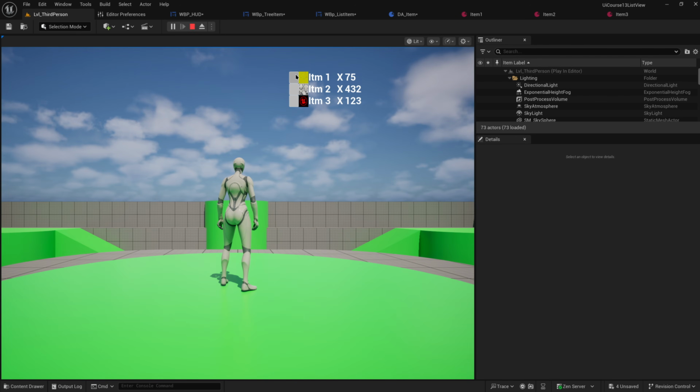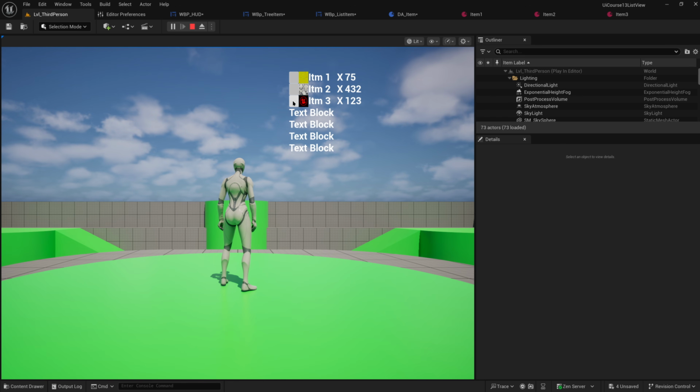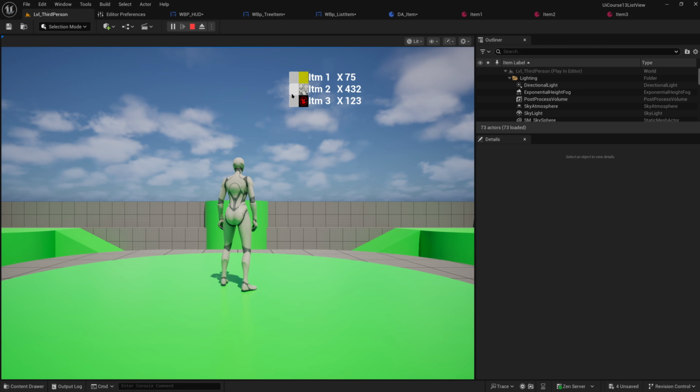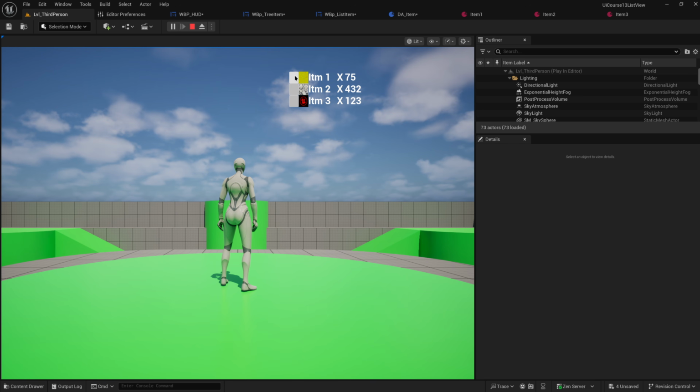So now that we have that, we can press on this and we can expand and unexpand our tree view stuff. And obviously you could set this stuff to actually display more item data, like having a description of your item or whatever. You can do whatever you want with this. That's how the default tree viewer works.